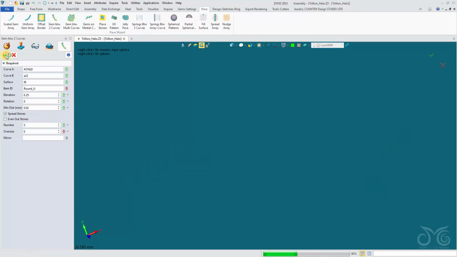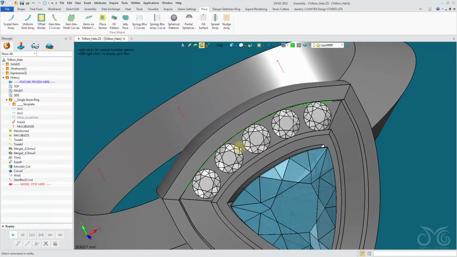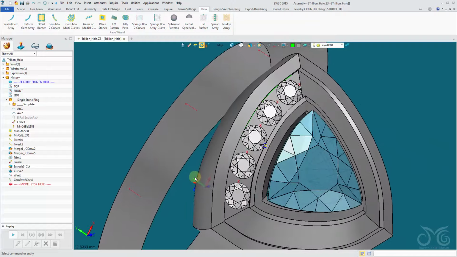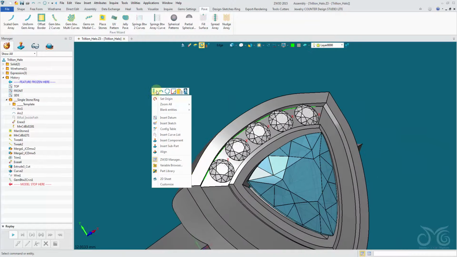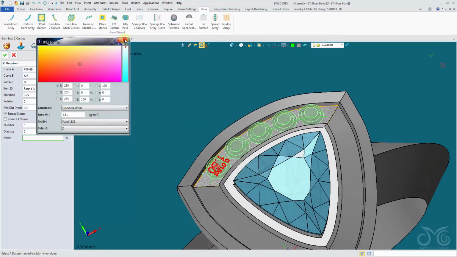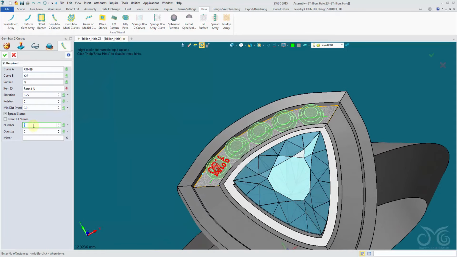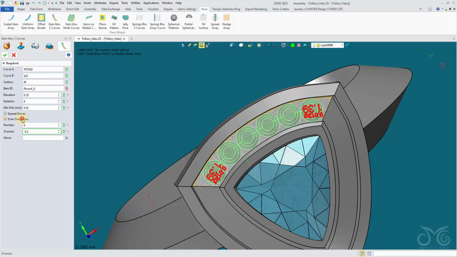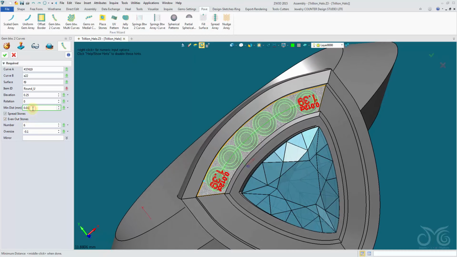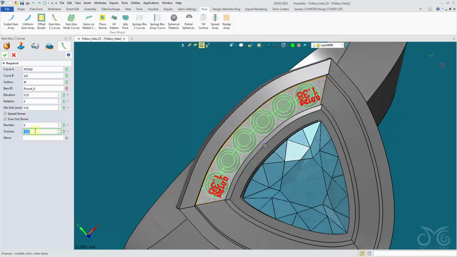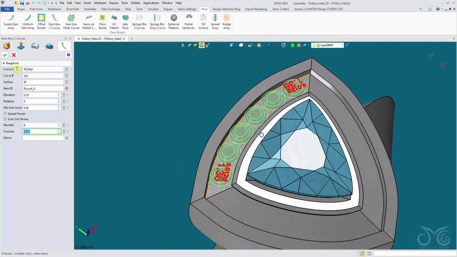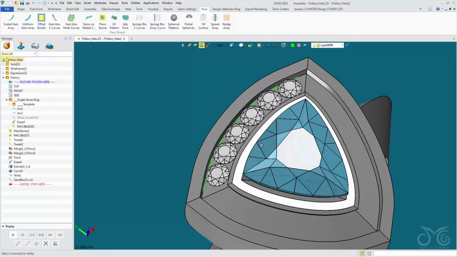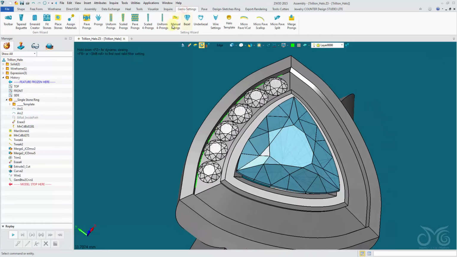Confirm the operation. Okay, we do have a pretty big gap between our stones there. Maybe I do want to modify that, see if I can get an extra stone in there. If I drop down the oversize. Okay, I've managed to get one more in there. Okay, we'll leave it at that. Confirm. Let's add in our beads, gems and settings.